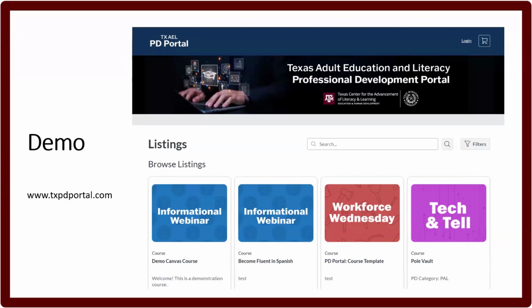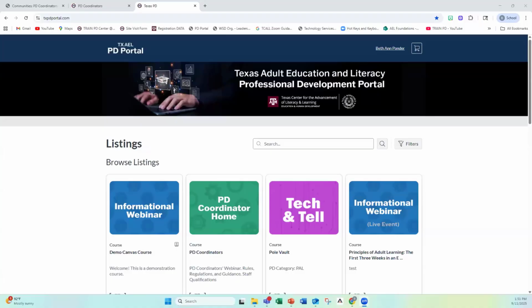And I'm going to stop sharing and close out PowerPoint for just a minute. And I'm going to do a new share. All right. Can somebody confirm that you can see the PD portal site? Yes, ma'am. Yes. Okay, great. Thank you very much. Okay, so this is what the interface will look like.